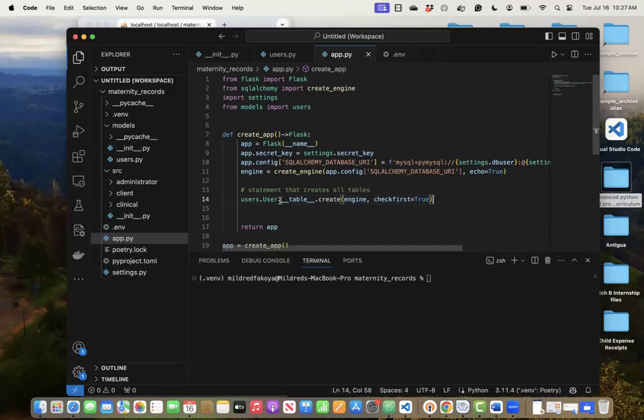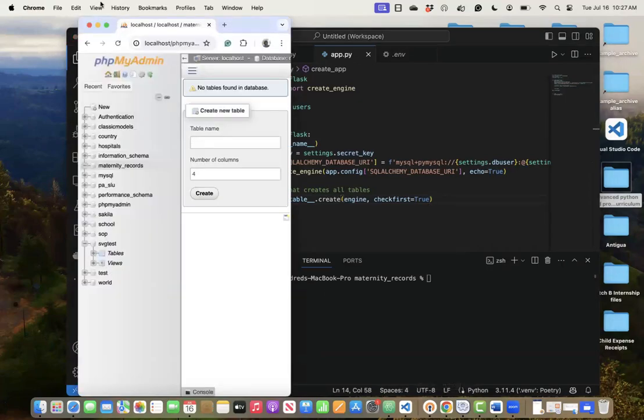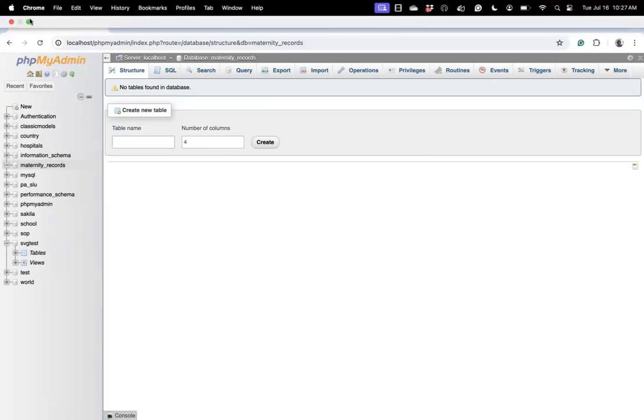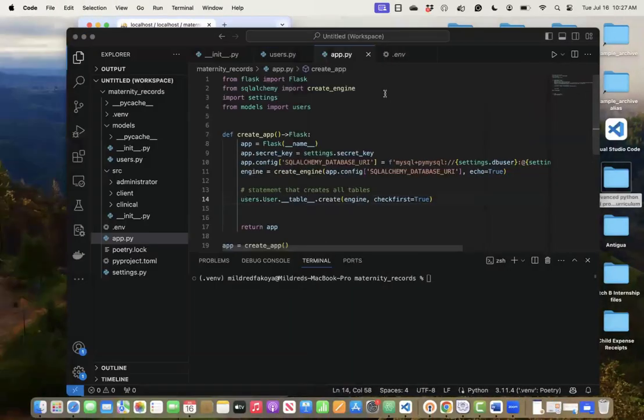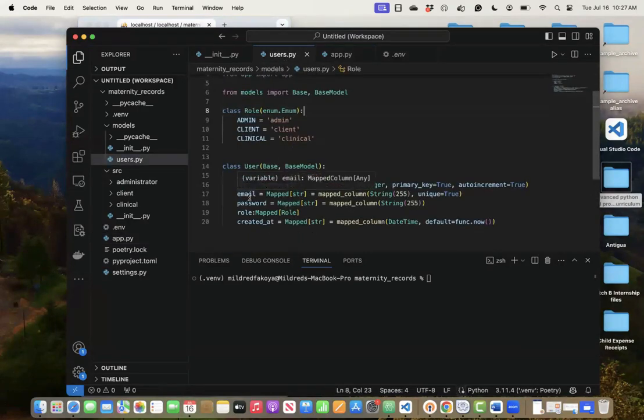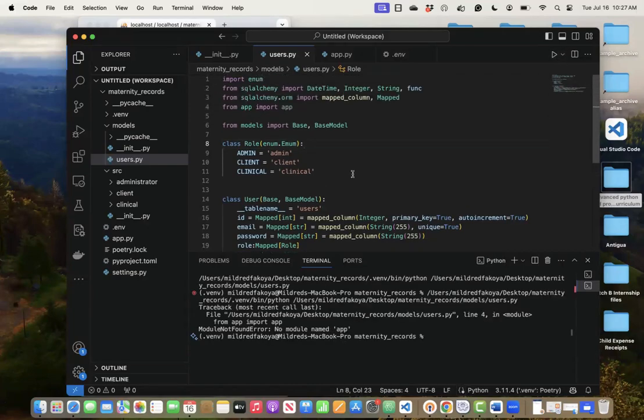Now it's time for us to test and see if this works. So let's go to our web page. We have this maternity records database. We have no table in the database. We want to see if the users table will be created when we run this. So if all is well, we expect to see a users table that has the ID, email, password, role, and created at columns. So no module named app is found here.